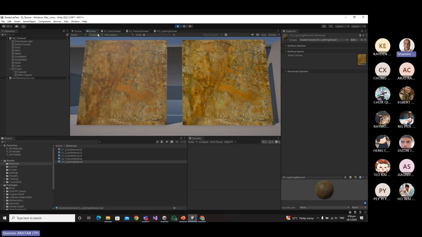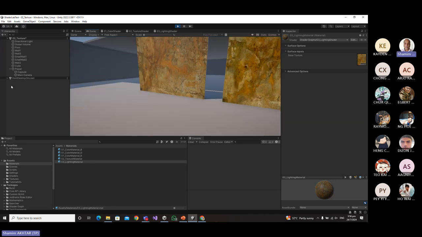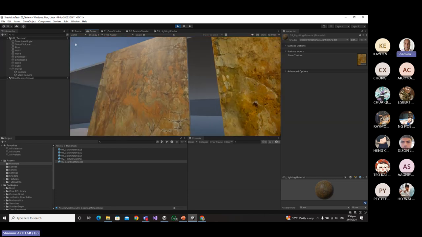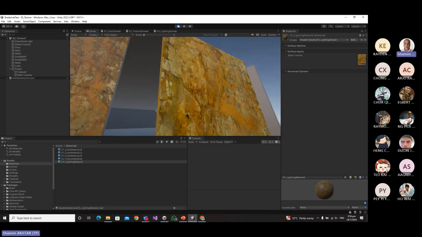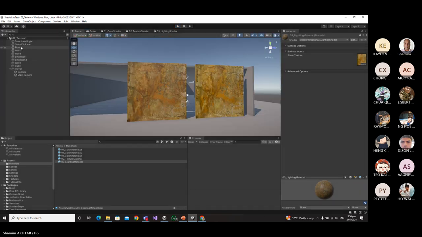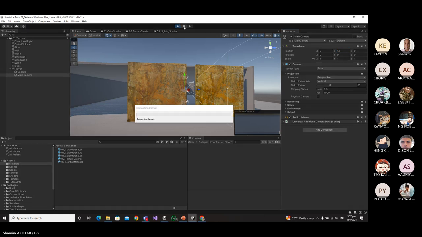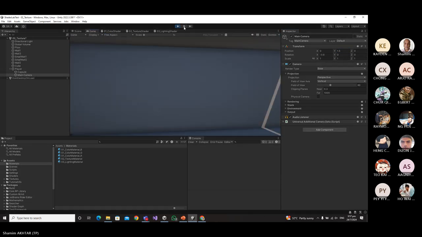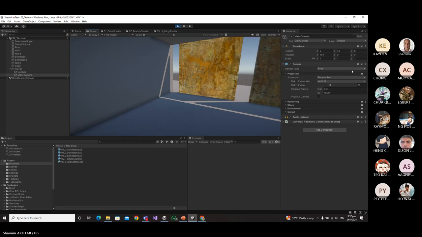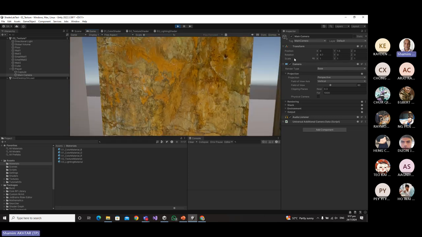So I have applied the two same textures. One is lit and one is unlit. In this case, the left is lit, the right is unlit. Okay, let's go near and see. I'm going to put the height of my camera a bit high. It is too low. 1.5. Look from behind.